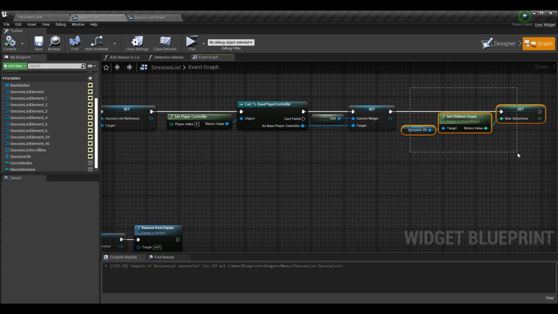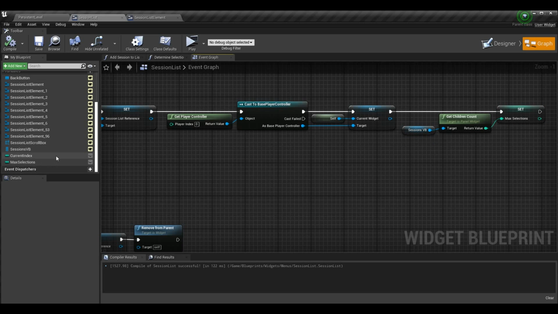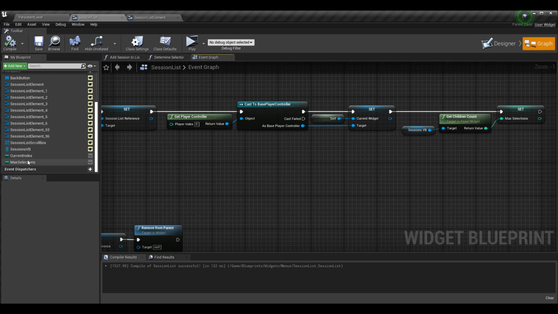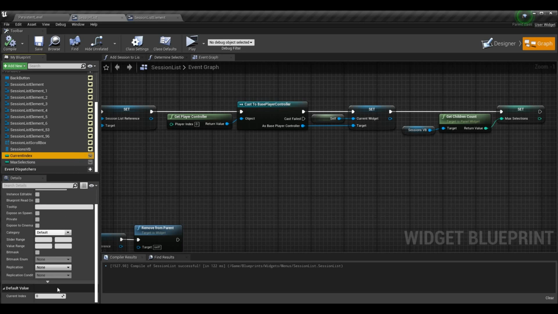Now there is one other thing that we're going to do in event construct, but to understand what we're doing, we need to set up two variables. We need to set up a current index and a max selections variable in the session list widget. So I've made two more variables: current index, which is an integer that's defaulted to 0, and max selections, which is an integer that's also defaulted to 0.